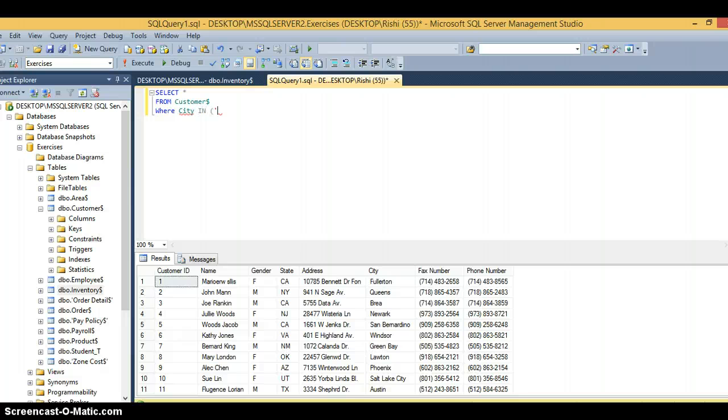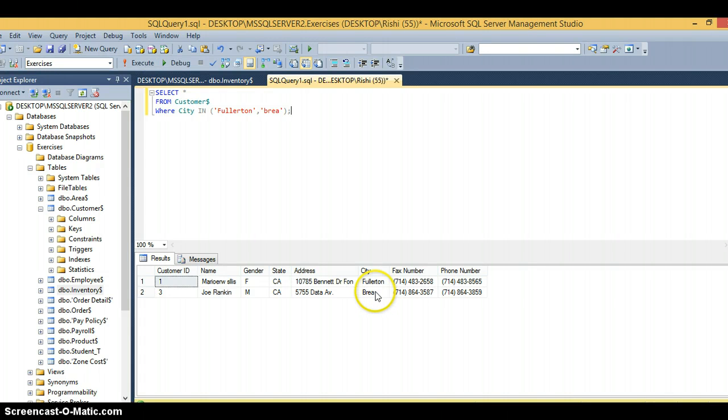You're going to put in some parentheses here, and you're going to say, hey, I want to find Fullerton, and let's close that off, and let's say Brea, because these are both very local places to us. Then we close that off and semicolon. Let's try executing this, and there you go, we have the cities shown, Fullerton and Brea. That's a way for you to specify multiple values in the WHERE clause.